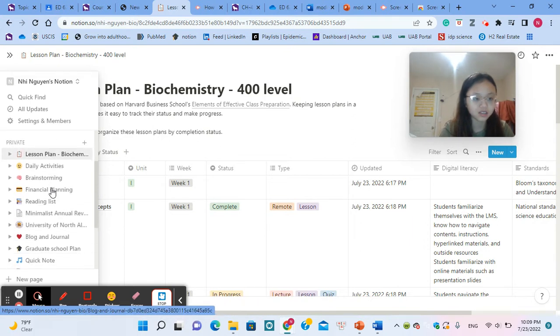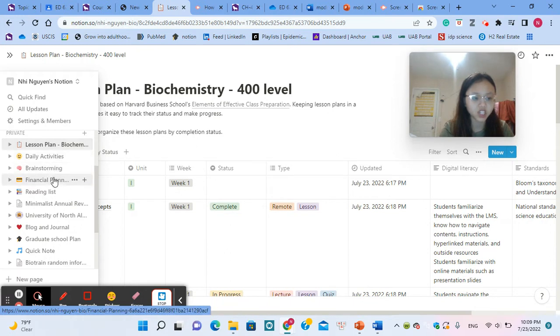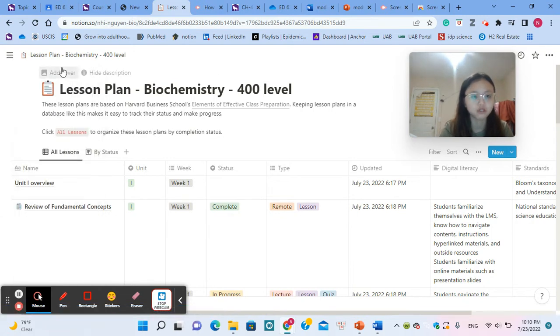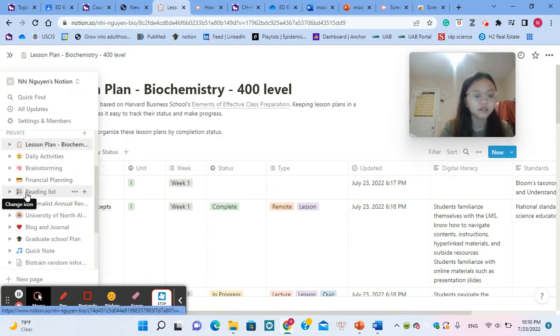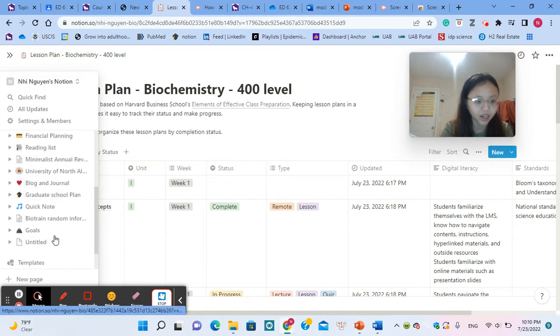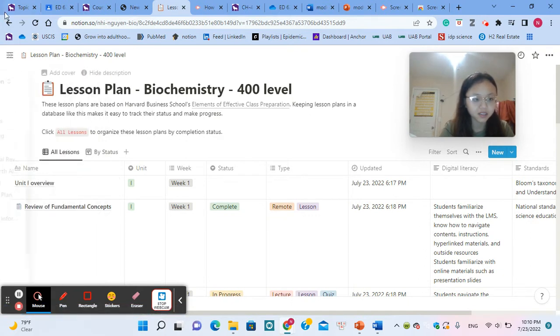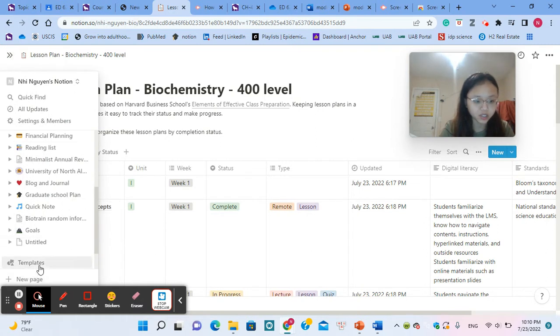For example, here are all the pages that I have based on different categories. It could be a lesson plan for biochemistry, which is what I'm working on right now for module 6, my daily activities, brainstorming, financial planning, reading, etc. A lot of things in here. However, what I want to go over is how you make these kinds of pages and what is good about Notion that we have to use.